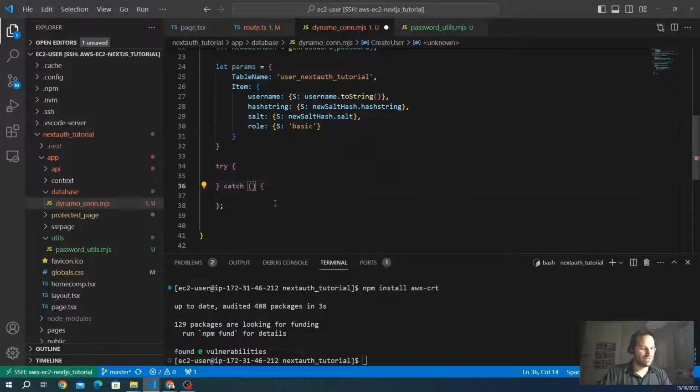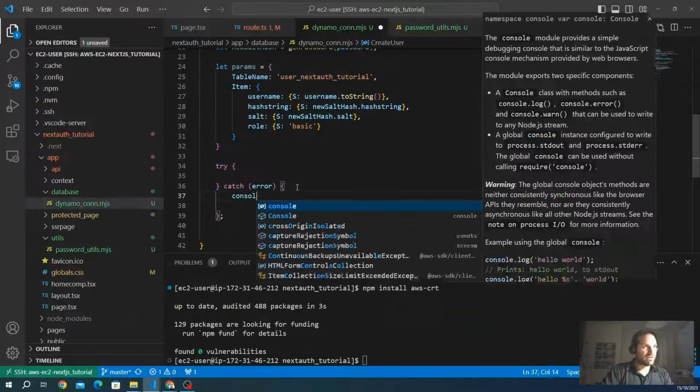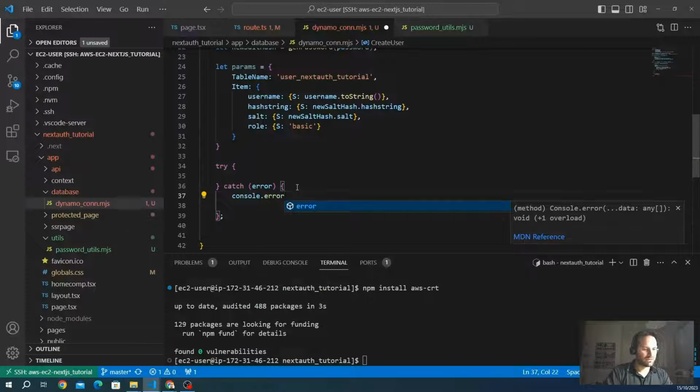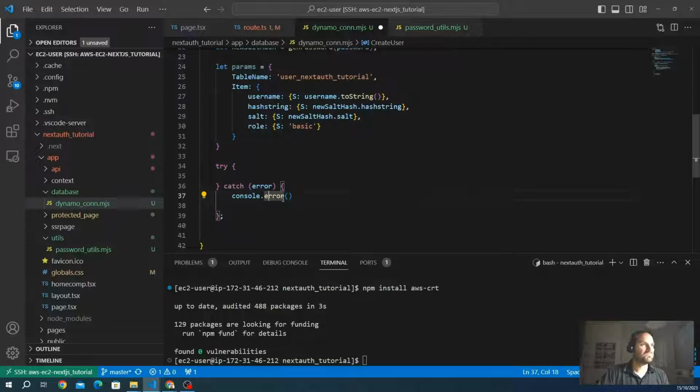So we catch the error. So let's console the error. Console.error. We can show this one. For example, we can write "error creating", and we show the error.